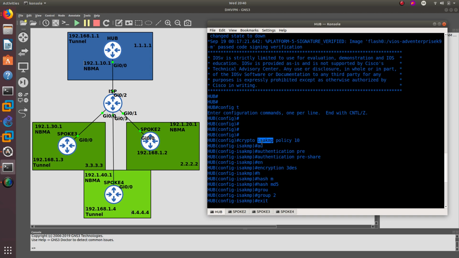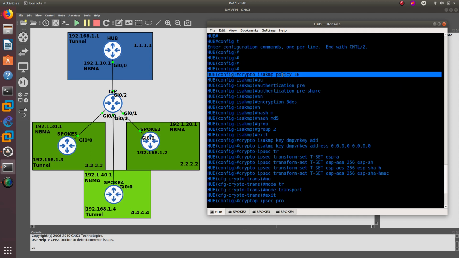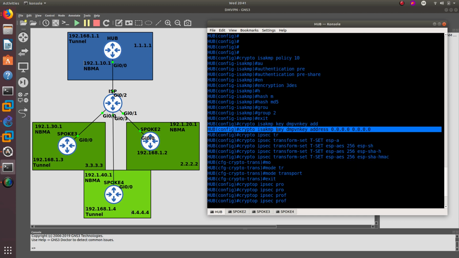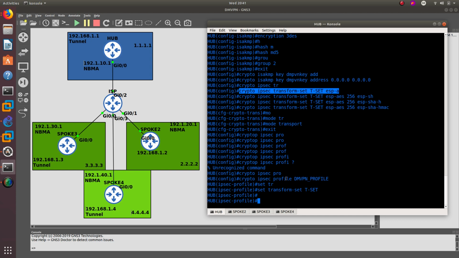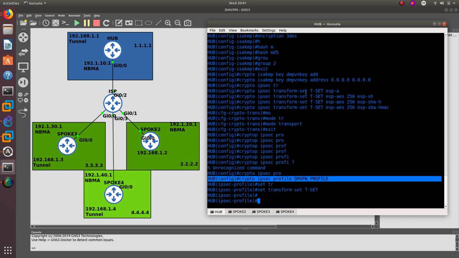As you can see, we configured the crypto ISAKMP policy, which is IKE version 1, phase 1. We also configured the key that we're going to be using, which is also part of IKE version 1, phase 1. Then we configured the transform set, which is IKE version 1, phase 2 configuration. And then we attached that to the IPsec profile, which is part of the IKE version 1 phase 2 configuration. So we are done.